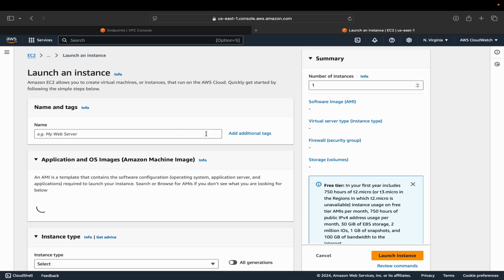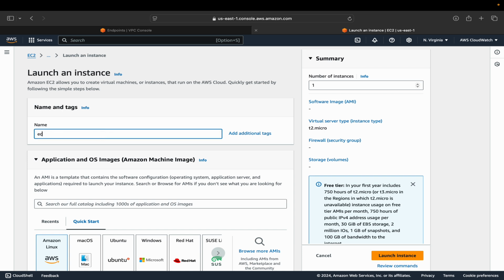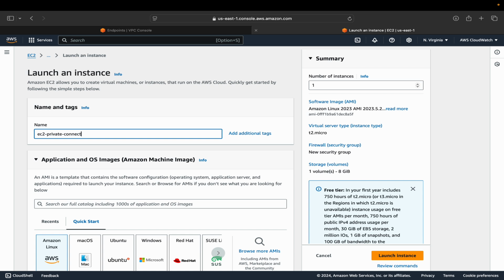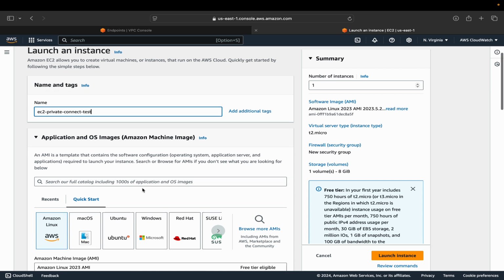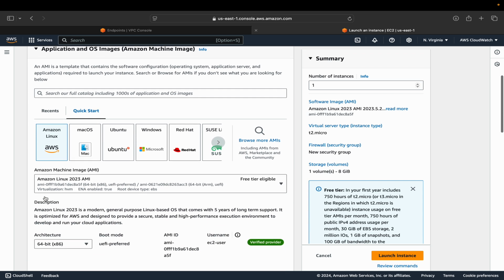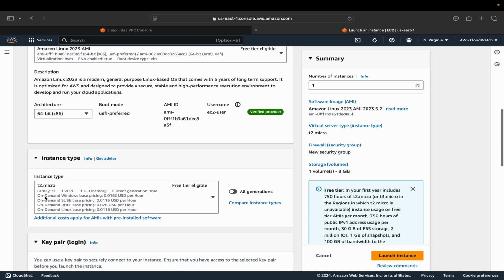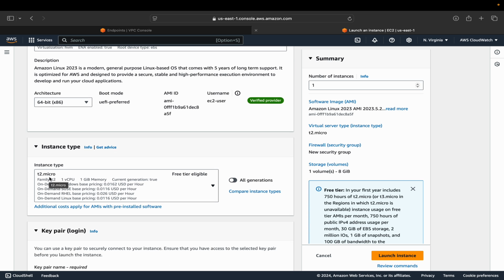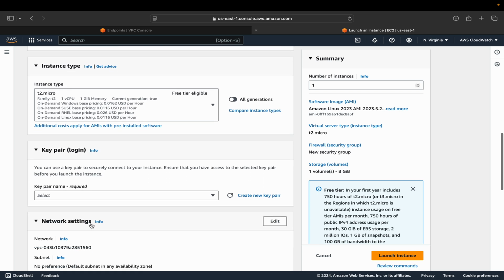Launch instance, let's call it EC2 Private Connect test. We'll use the Amazon Linux OS and keep it to t2.micro. One more additional benefit is that you don't need to manage a key pair if you are connecting to your private EC2 instance with the endpoint. So we are not going to create any key pair.